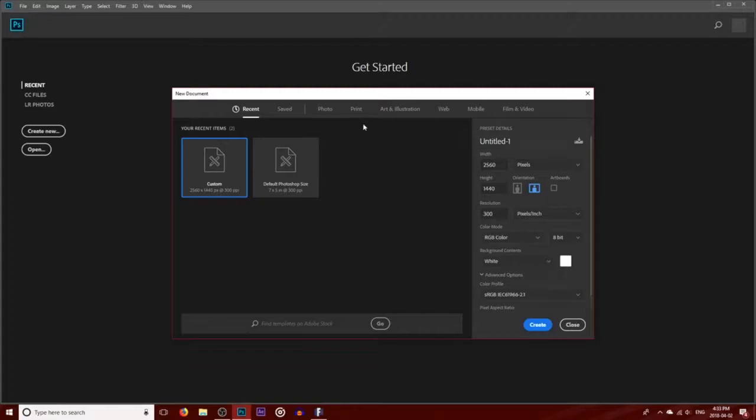So to start off, you're going to have your width at 2560 pixels and the height is going to be 1440. The resolution is going to be 300, and make sure the color mode is RGB color. And for the background contents, you can just have white.